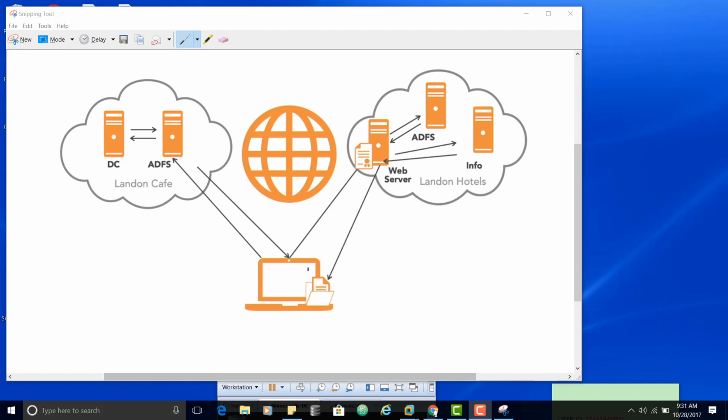So the scenario that I'm going to be posting over here is a situation where I have a domain called London Cafe domain, and then I have another domain which is London Hotels domain. The companies are related to each other. However, these clients only participated in this London Cafe domain.